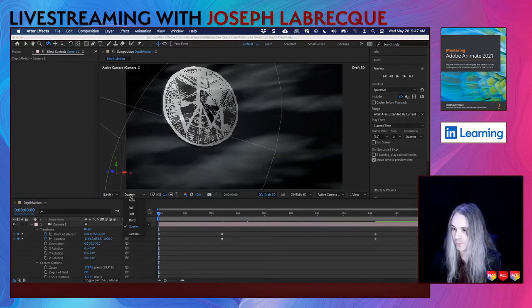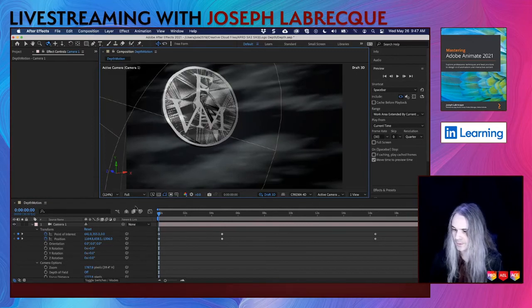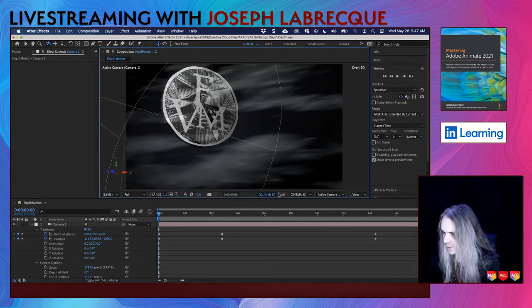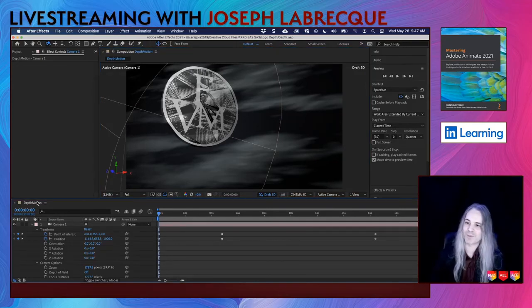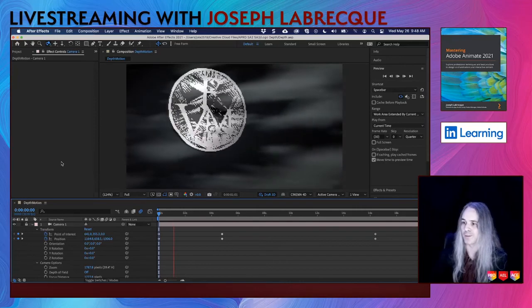So what I'm going to do now is, yeah, we got draft 3D on here, which is really the only way we're going to be able to effectively see what we have happening here. What I'm going to do is simply just render the thing, and let's put motion blur on too, and yeah, let's see how it looks in draft 3D anyway.